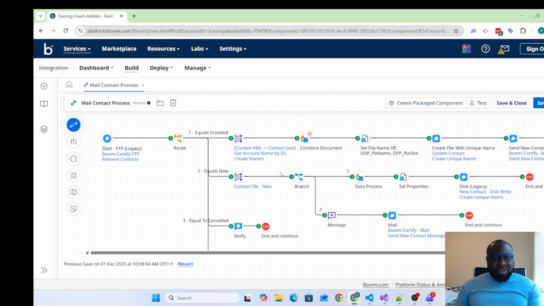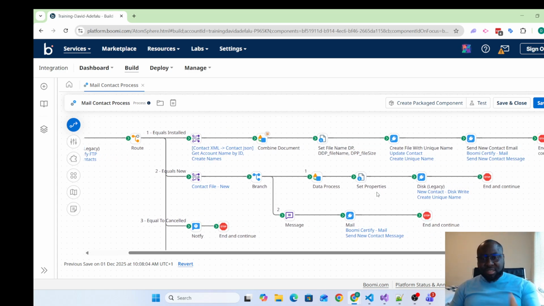Okay. All right. So you could see that at first glance, without anything else, this gets from FTP, if it's installed, it uses the XML and then gets the account name by ID, then creates names, combines the document, sends the file, then you create a unique name, and then you send email. So it just does some mapping. It's way cleaner. It's much easier to understand what's going on with the process.